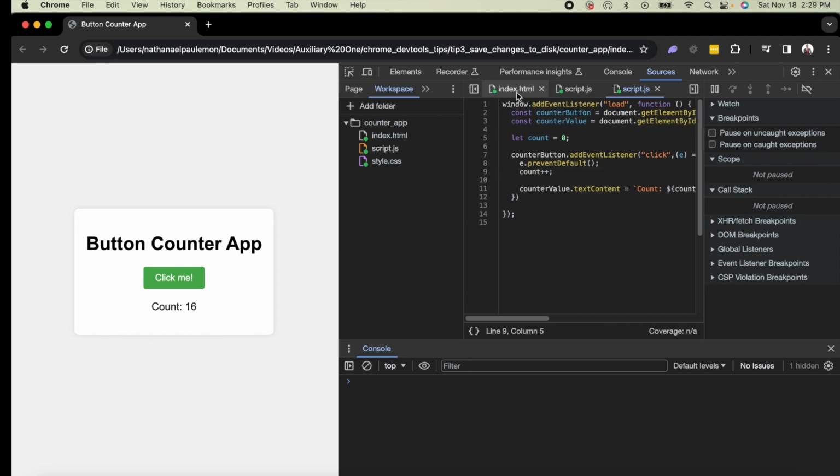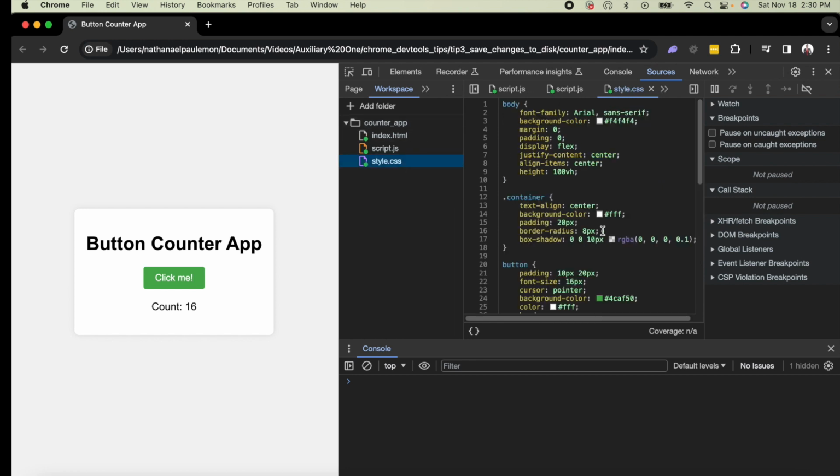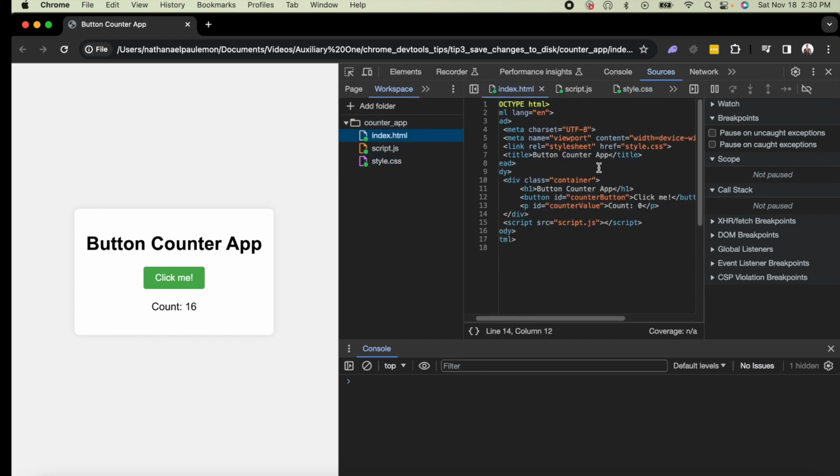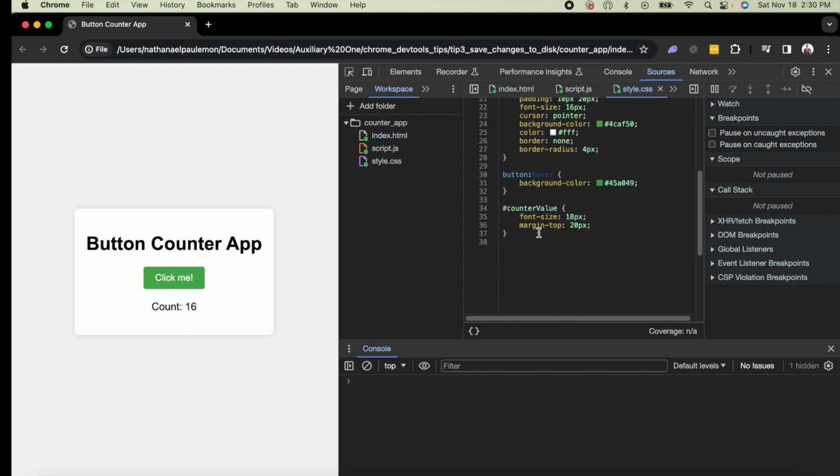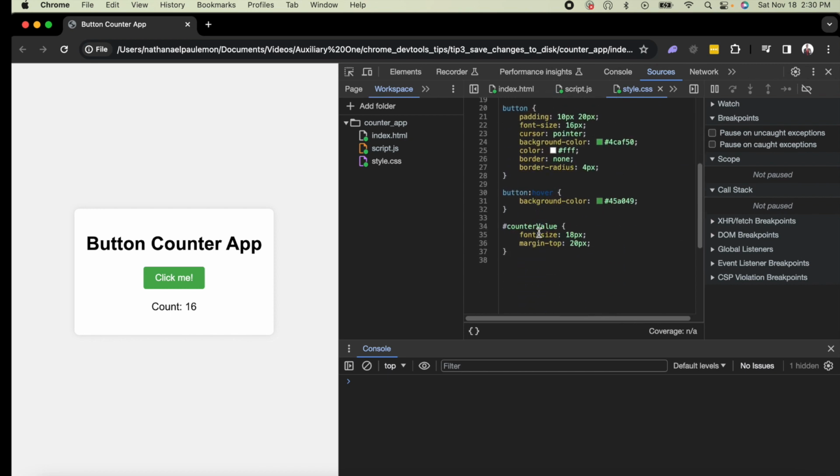I'm not really feeling the color of that button. My favorite color is blue, so let's change that to blue. What's the ID for this element? Let's see. It's a counter button, right? Okay, so it doesn't look like a style is defined for the counter button. So let's do it right now.